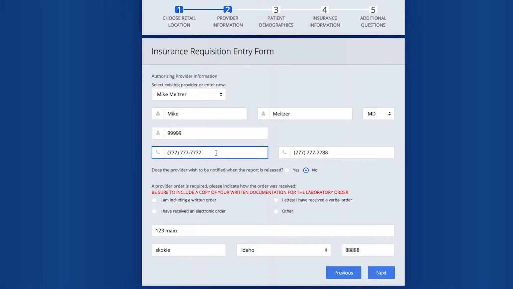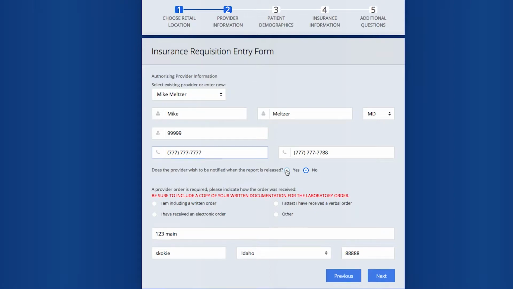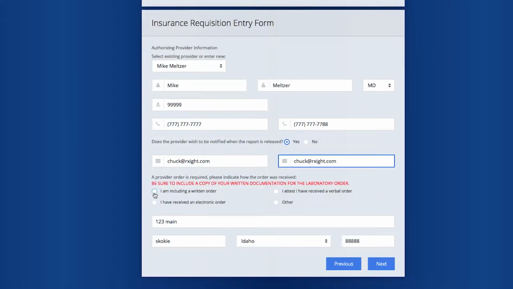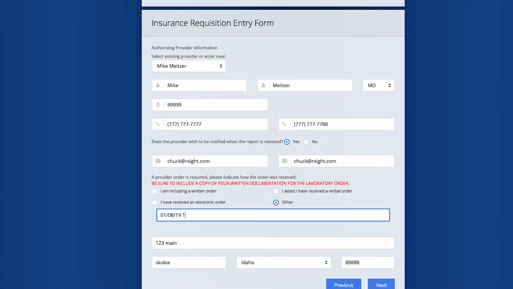If the provider wants to be notified when the Rxight report is released, click Yes and enter their email address. Choose how the provider's authorization was obtained. If you wish to document a verbal order, choose Other and enter the date, time, and person providing the verbal order. Then enter the provider's address.